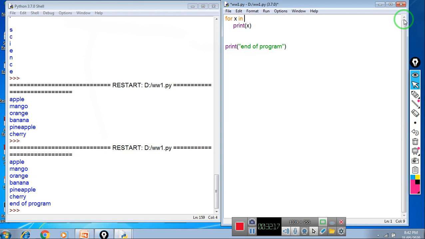So I can write for x in range 6, with range in small letters. When I give this command, range 6, it will generate numbers from 0 to 5. The range function returns a sequence of numbers starting from 0 and incrementing by 1, ending at a specific number. That's the number I have given, 6. So it will display 6 elements starting from 0.